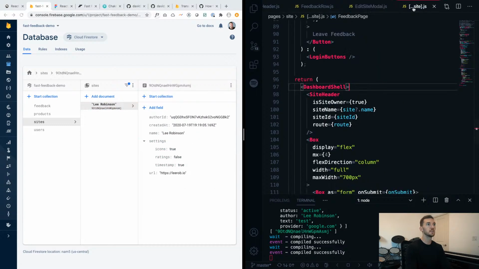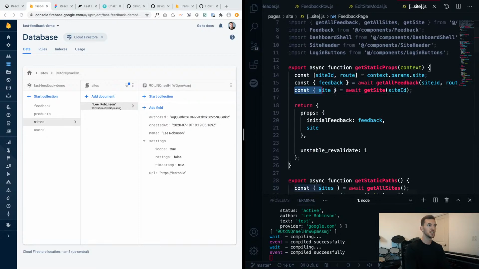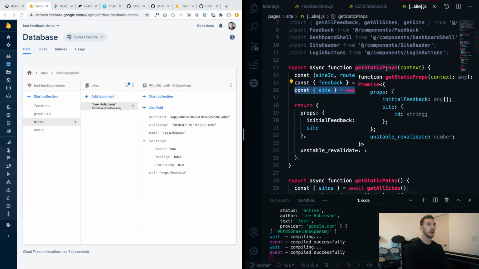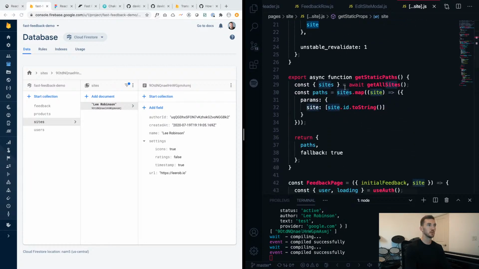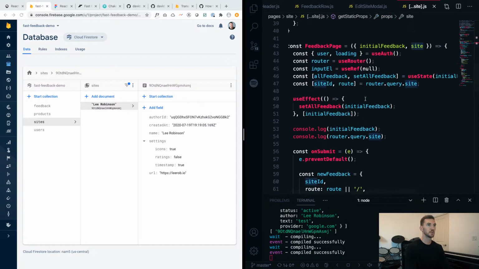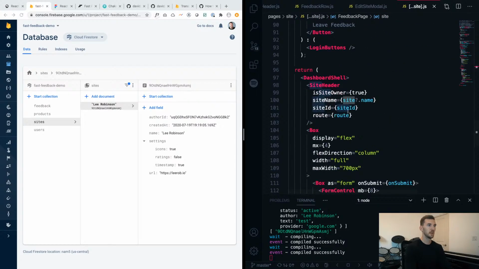So if we go back to here, where we were determining if it's a site owner, we need to be able to pass in these settings. And when we're fetching the static props for this site, we fetch all of the information about the site from Firestore. And we pass it in as an initial prop to the component, which we have here. And we're using that to get the name of the site. So instead, let's just do this. We'll pass in the entire site.